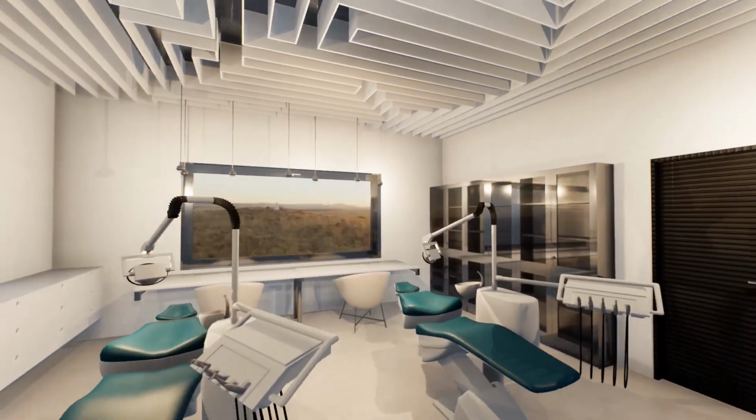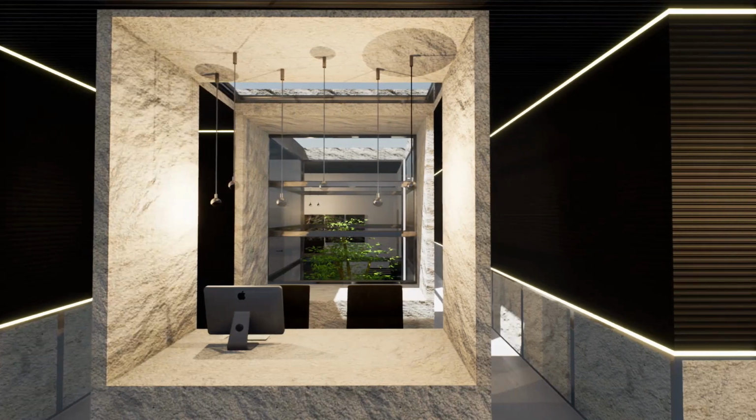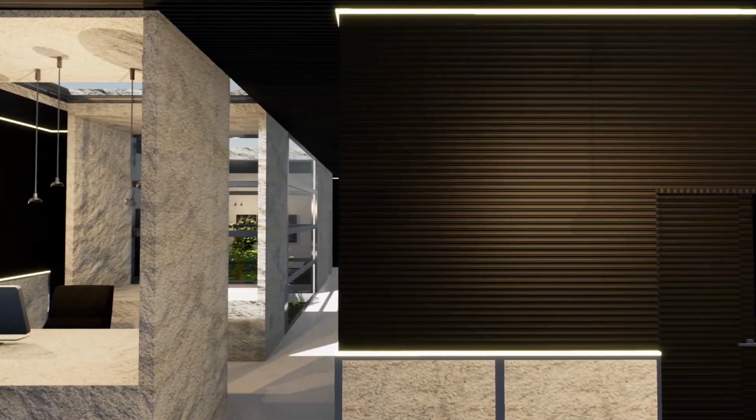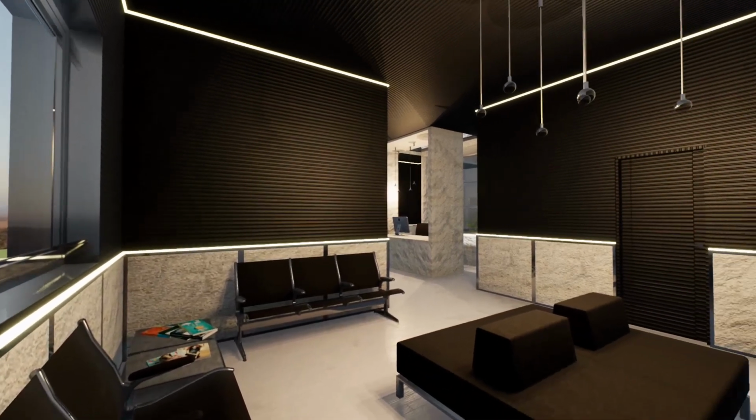Having covered all these design aspects, we can navigate within the model using the real-time rendering technology, make further changes to the model if necessary, and experience the project in a highly realistic viewing environment.